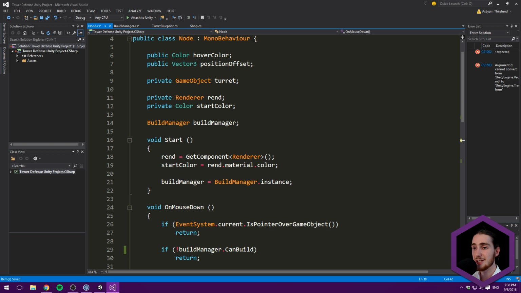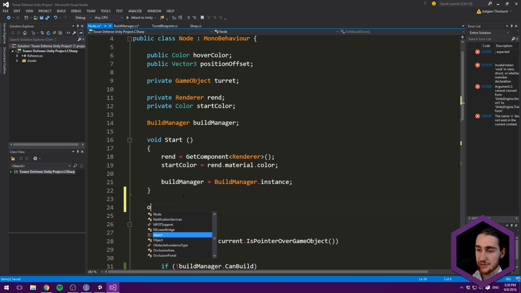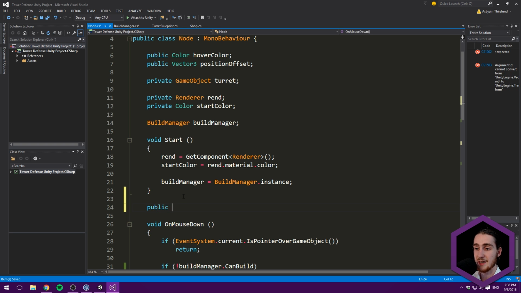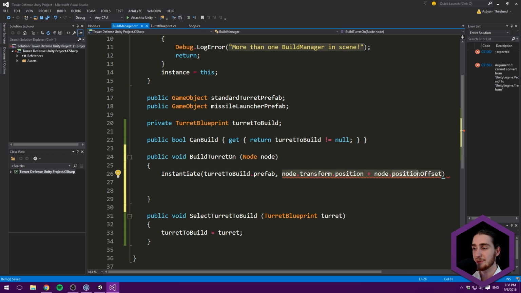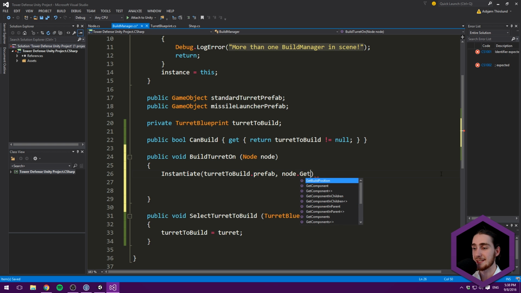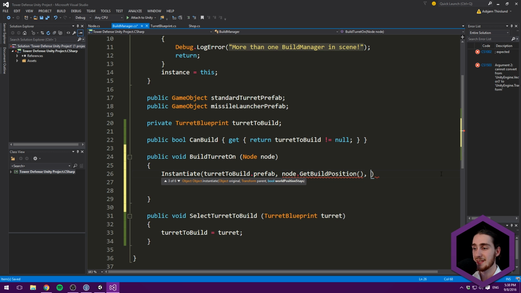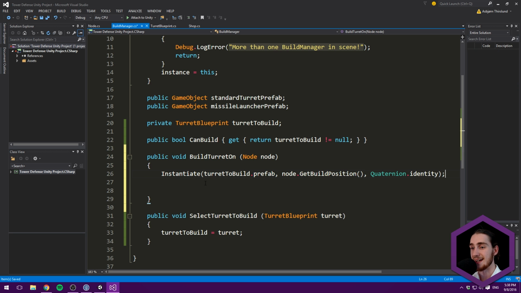Or we could simply go into the node here and create a little helper function, which I definitely think that we should do. And this is just going to be a public Vector3, and we'll call this GetBuildPosition. And this is just going to return transform.position plus our position offset. So now in here, instead of doing all of this, we can simply say node.GetBuildPosition. There we go. And finally, we want a rotation, and we're just going to use Quaternion.identity. So we won't rotate it at all.